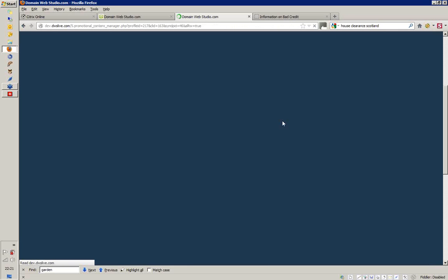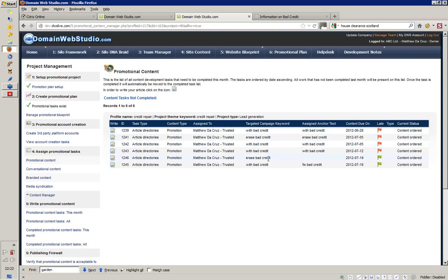is the URLs. Okay. With DWS, we're targeting a specific URL. However, DWS manages your profile as well, your promotional profile of your portfolio for your backlinks, and it will change them out and automatically embed them into your anchor text for you. So for example here, we can see we're promoting with bad credit, but DWS has automatically switched that out to say fix bad credit. It's changed the profile for you.